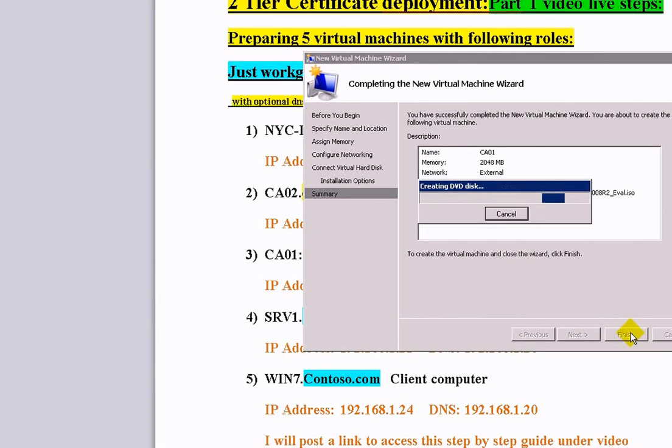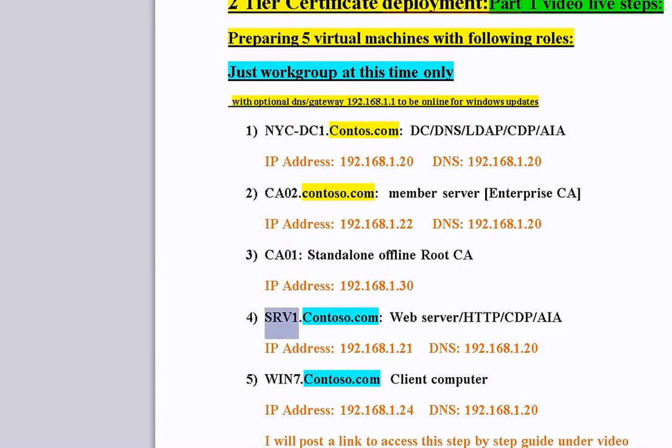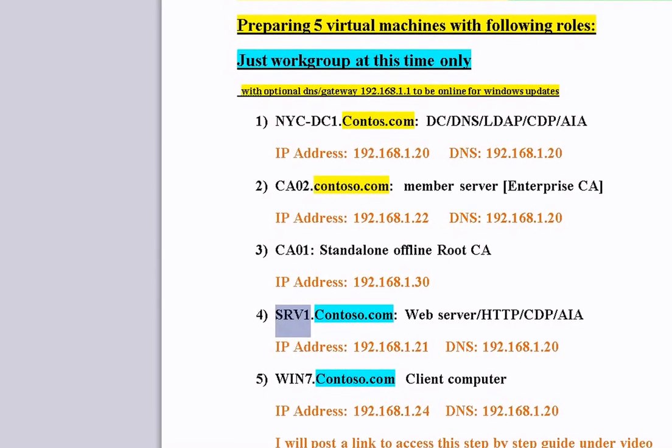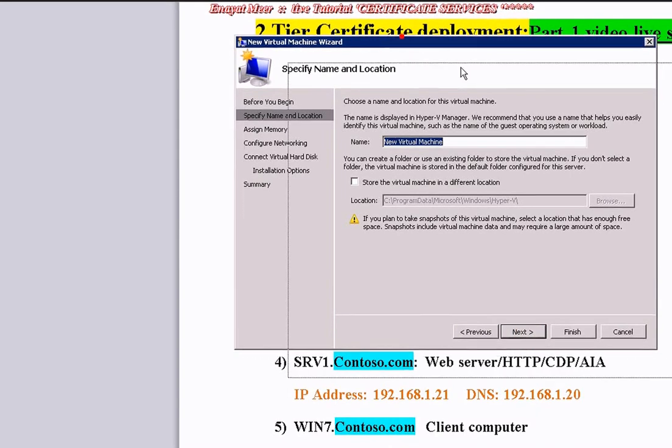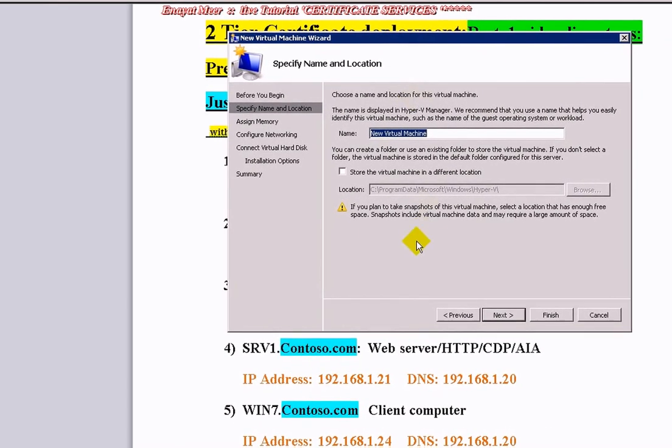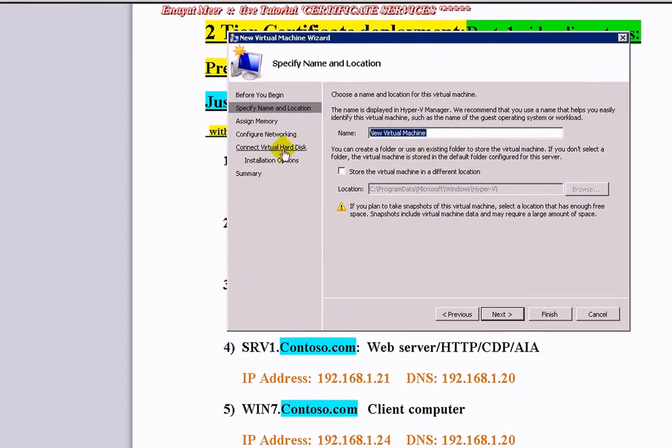and now I have CO01 also ready for installation. Now is SRV1. Usually in a Microsoft virtual environment we put names like SRV1 and SRV2, I just let it go like that.